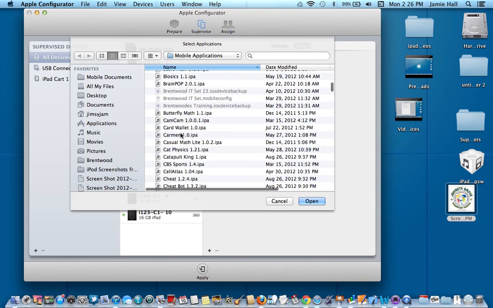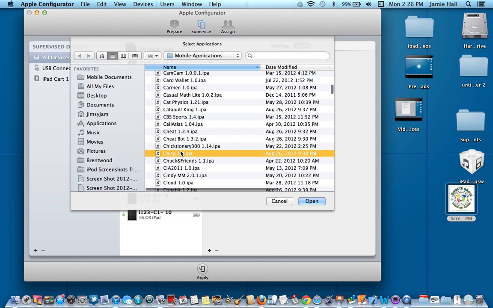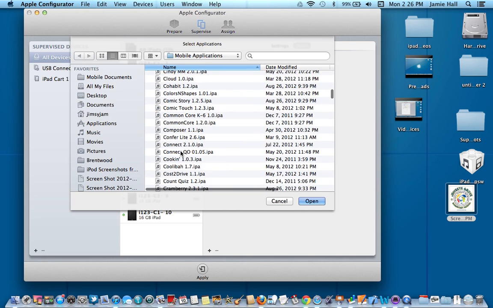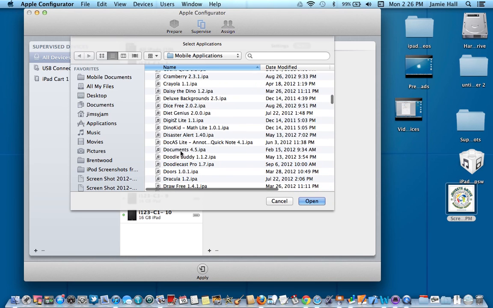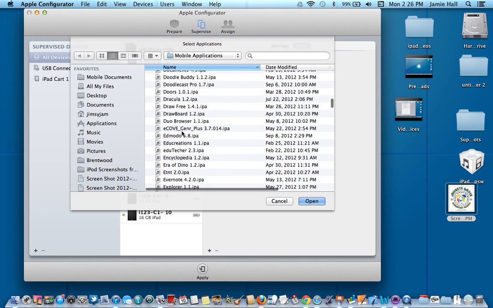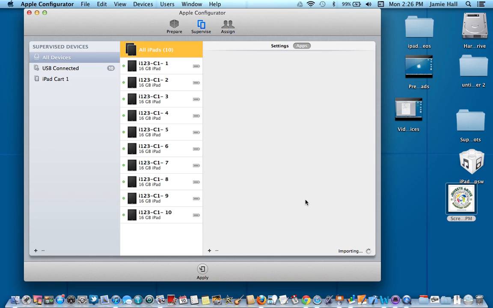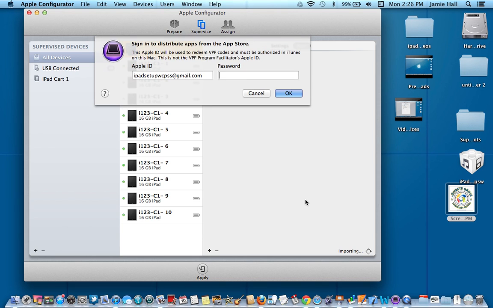Let's say I want to choose, let's say, Chirp. And to choose a couple of them, you just hit that command button. Let's say I want to do Edmodo and Educreations. So I'm going to put those three on them for right now. You can choose more if you wanted to. You can actually pull all of these in there if you wanted to as well. I'm going to go ahead and hit open, and that will put those apps into Apple Configurator.